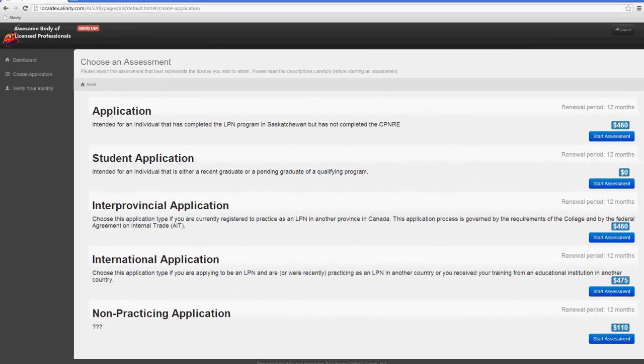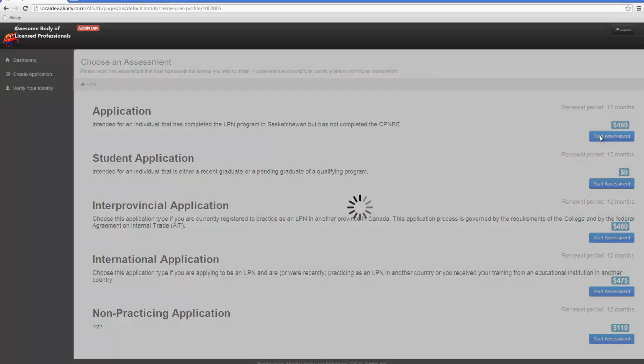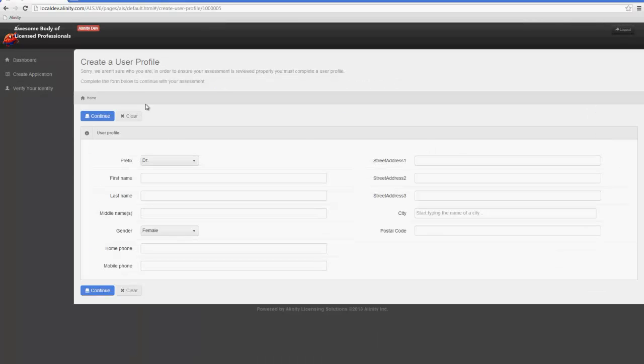And then you'll see a list of assessments. And these assessments just give you a list of criteria that help you determine which application you're qualified for. So I'm going to go ahead and pick full application here. Start that assessment. And now it says we aren't sure who you are because my Windows Live account does not have an account in Alinity.